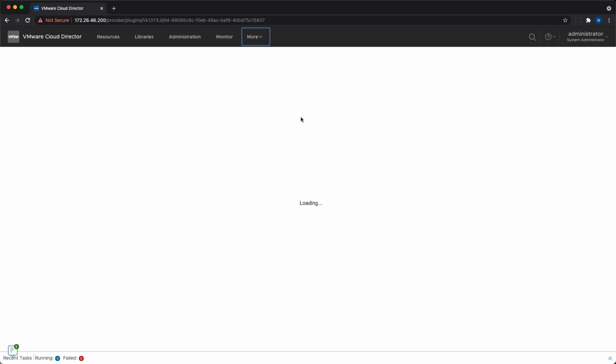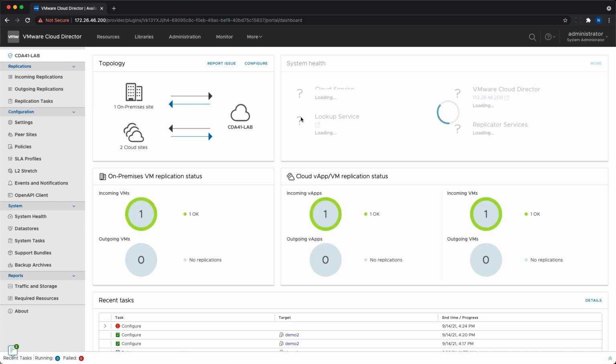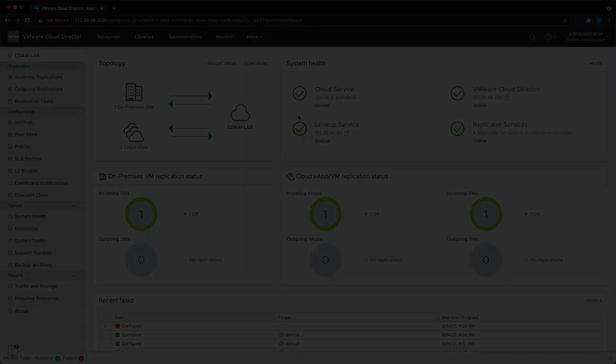After selecting the site that we would like to work with, the management portal is loaded. On the main dashboard we can see some basic statistics for the health and operations of the VMware Cloud Director Availability instance, such as the number of connected sites, on-premises to cloud replications or cloud-to-cloud replications.